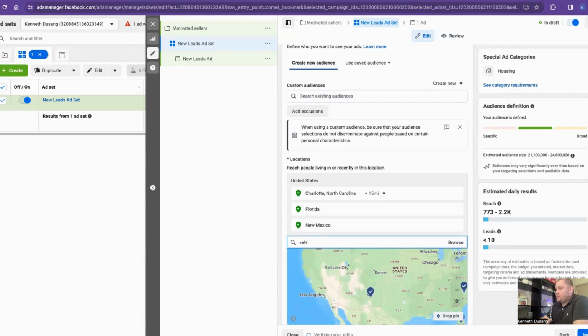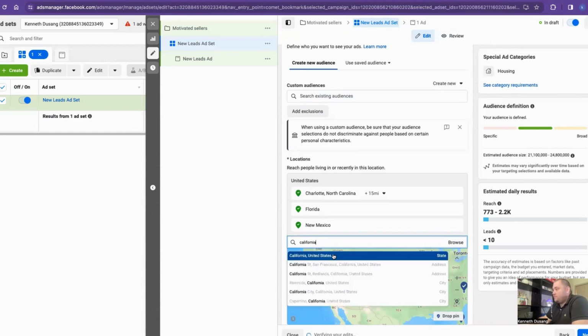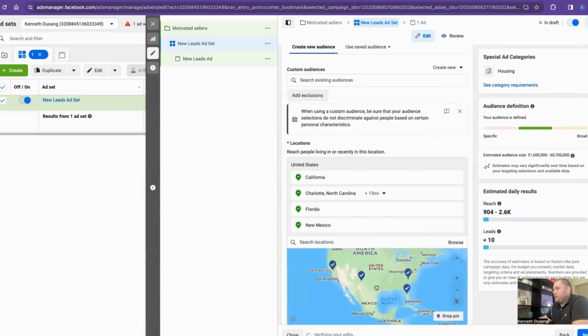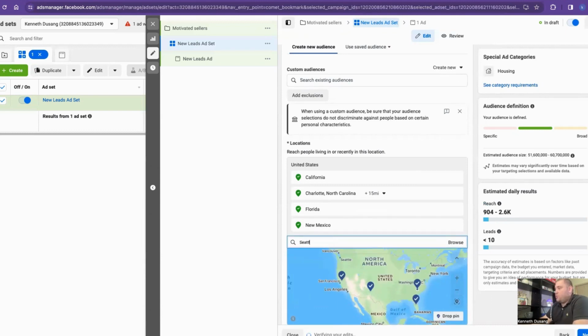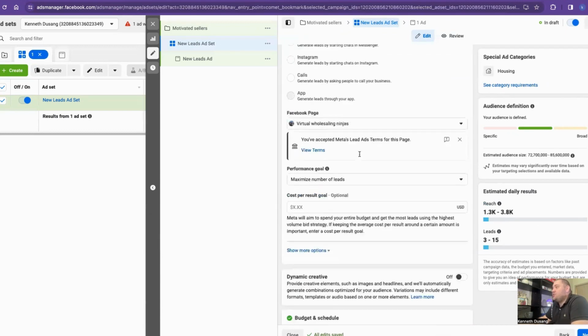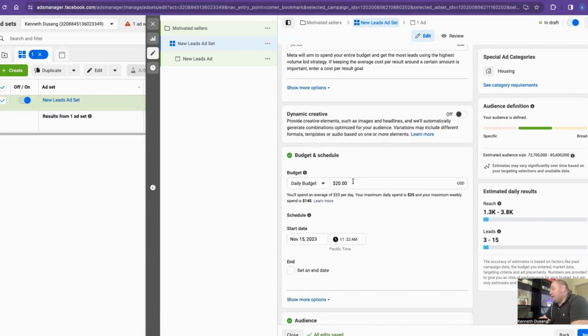California is a really good state because everybody's always looking for investments out there. There's a ton of buyers in California. We can go over to Seattle, Washington. Now that you've chosen the markets you want to jump into, choose your budget. I recommend nothing less than $20 a day. I'm telling you, you'll get leads, and just try it out.